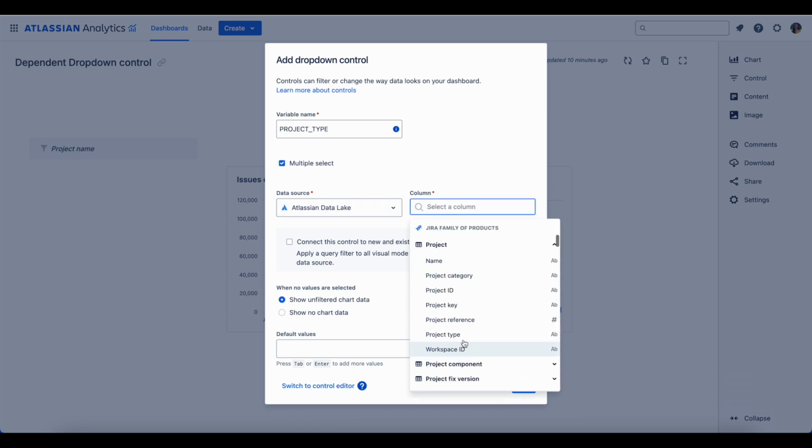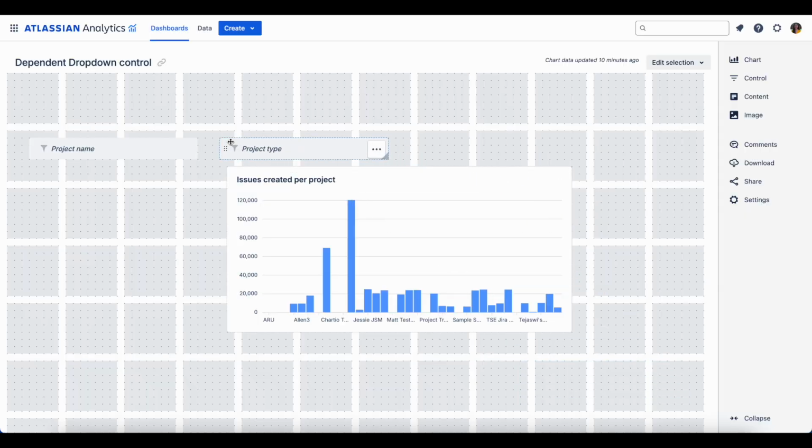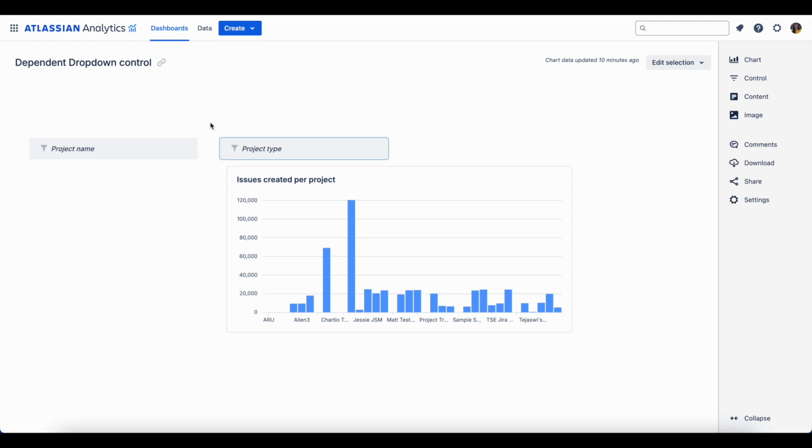Then we can expand the project table to select the project type column. We'll select Show Unfiltered Chart Data so any connected charts will ignore the dropdown until we select a value. Finally, we'll select Add to save the dropdown to our dashboard.